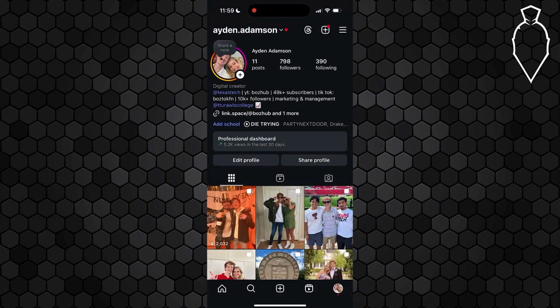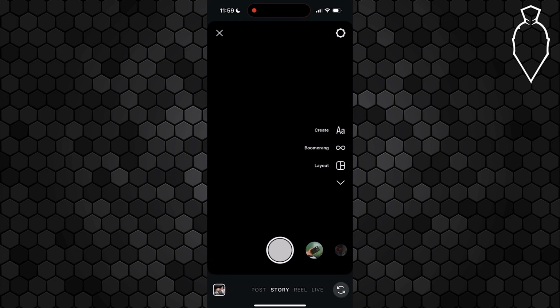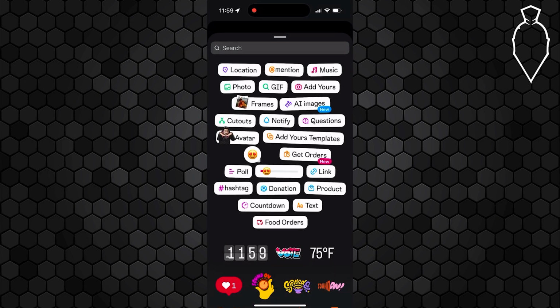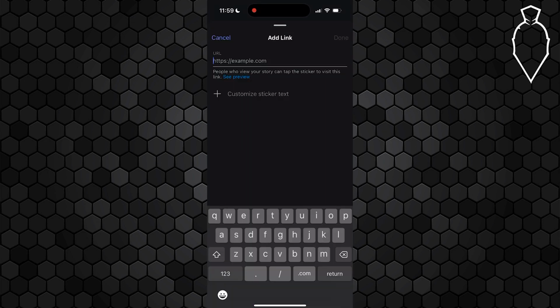Another option is to actually add it to your story. To do this, tap on that plus button, go to story. And once you do have your post ready, what you're going to want to do is actually tap on the sticker icon up at the top and choose link within here. And then from here, you just want to paste in whatever that URL is. And when you hit done, that sticker is going to be placed on your story. Place it wherever you would like, and then publish it. And just like that, you've now added clickable links on Instagram through your bio or through stories.